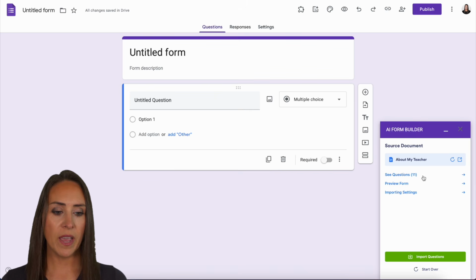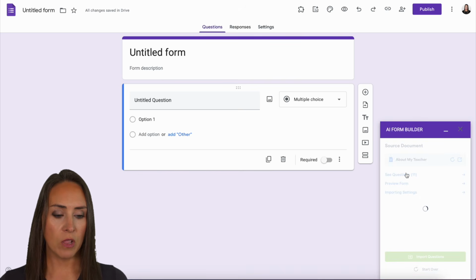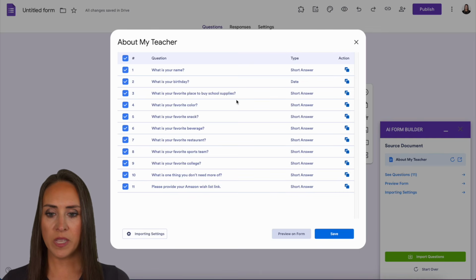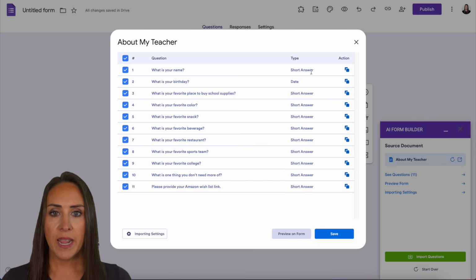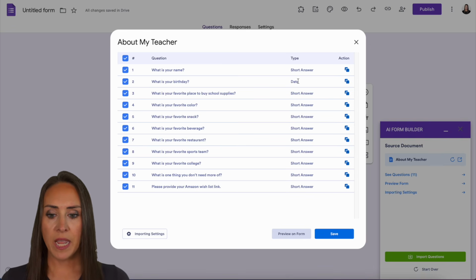All right, so you can see we have the ability to see all the questions, we can preview the form, and we can also look at the settings. Let's first look at all of the questions. We can see all of them here, and we can also see the different types. We have short answer and we also have date. If we want, we can choose to only import specific questions.